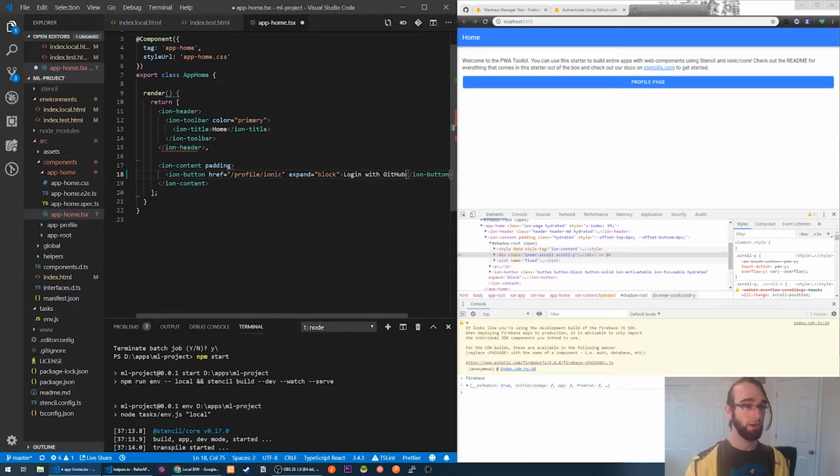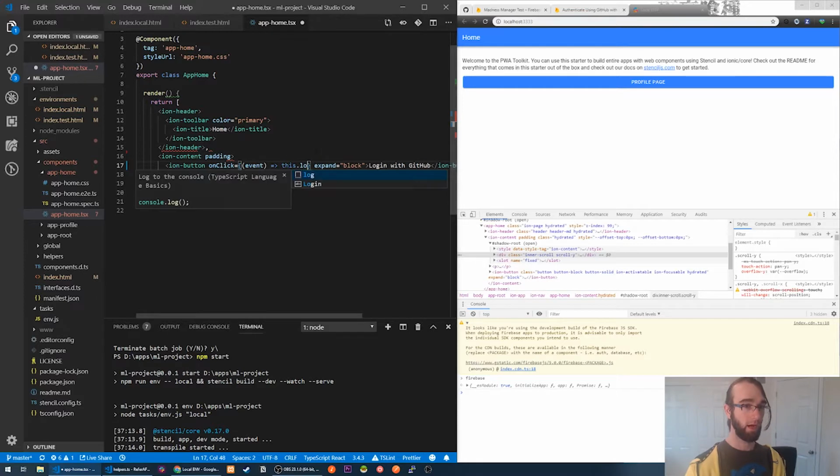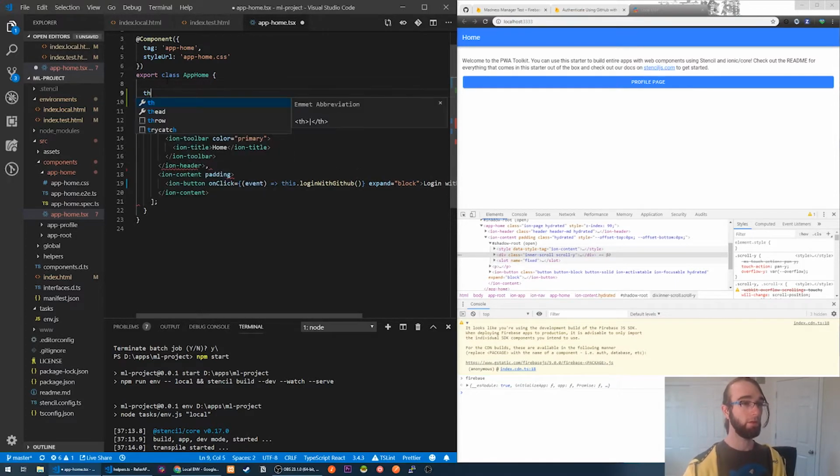And then what we're going to do is, instead of linking this to an href, we're instead going to link this up to an onClick. So this is going to be an event. It's going to use the click on the button. So whenever we click on this, we're going to run this.login. And I like to be really explicit, so let's just say loginWithGitHub. And then up here, we can do loginWithGitHub.